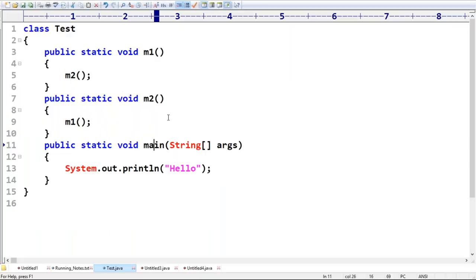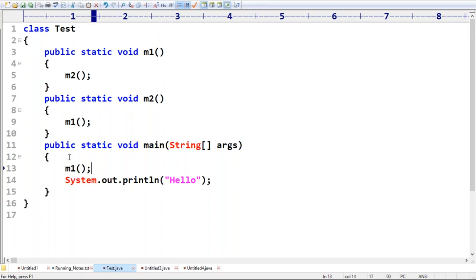Now my target here is, observe carefully. Here I'm calling M1, sir. Now observe this, M1 I'm calling.